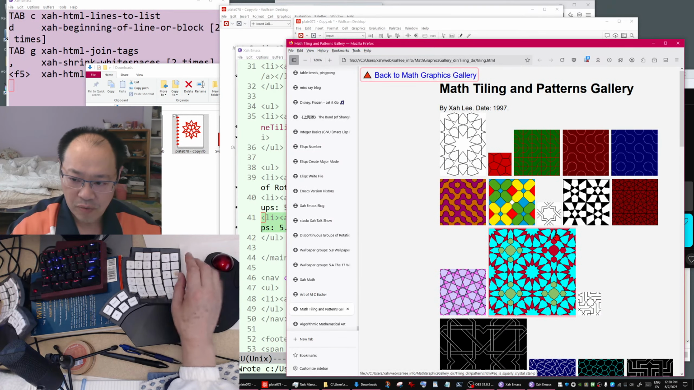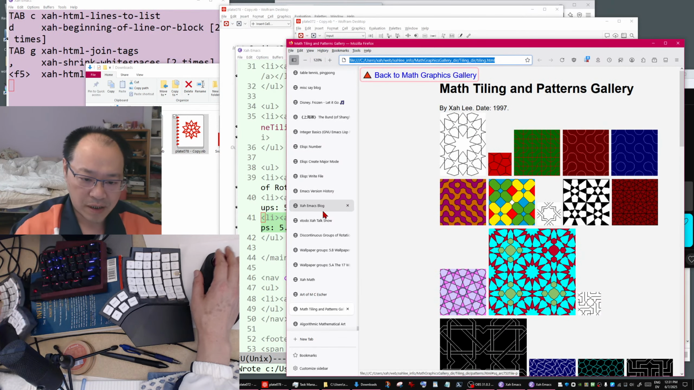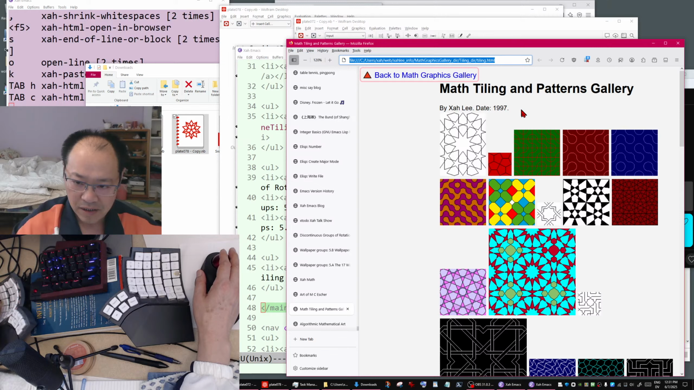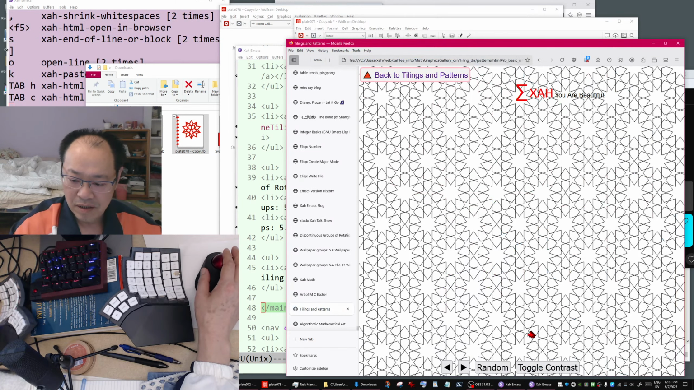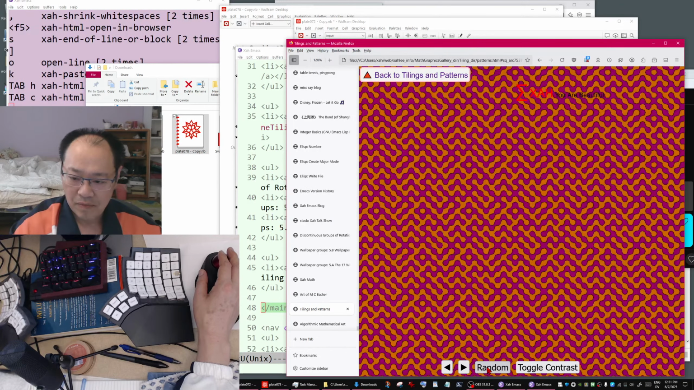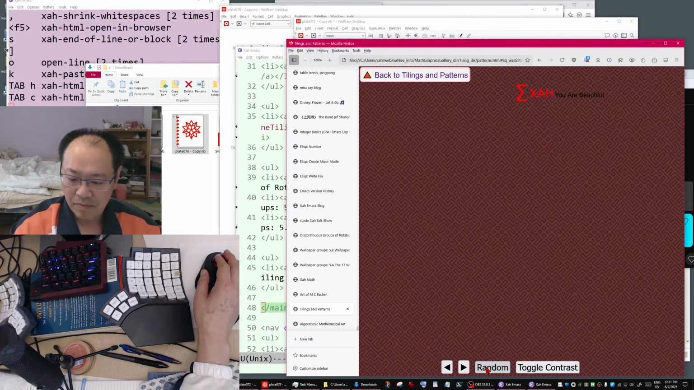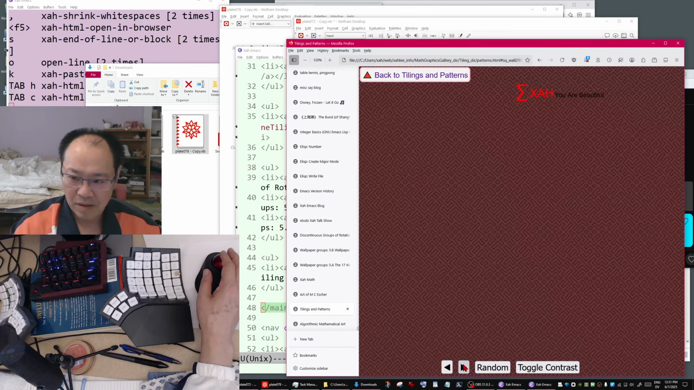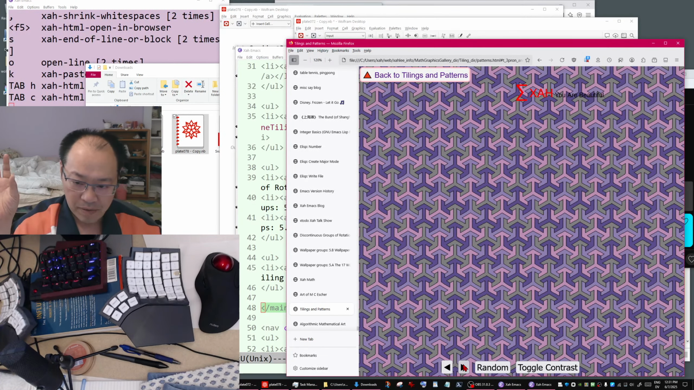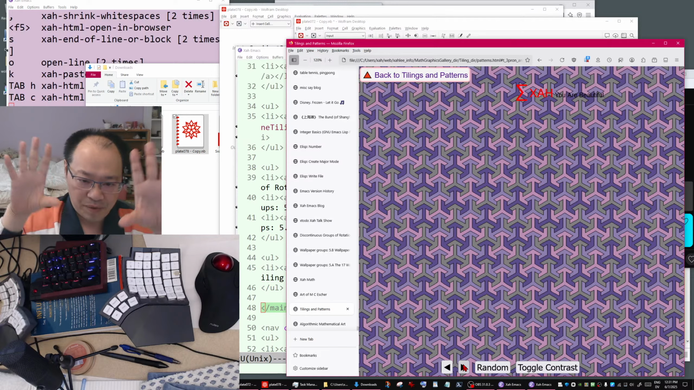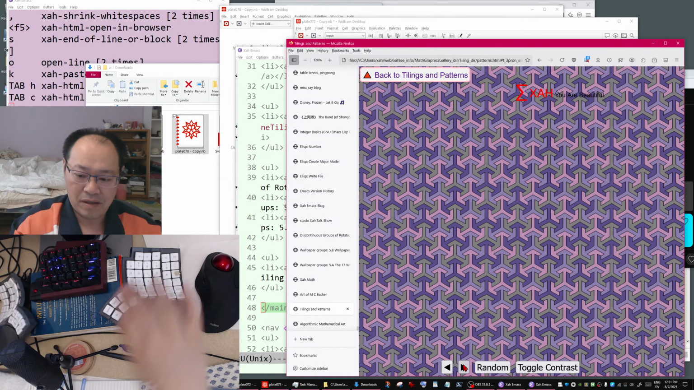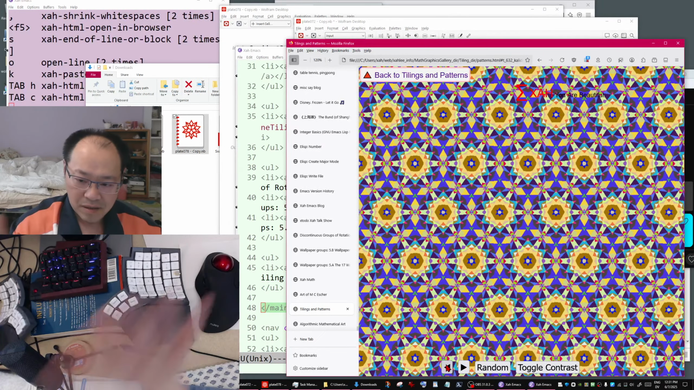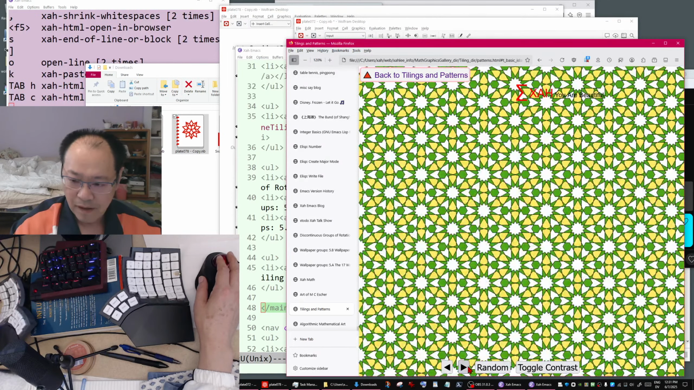So for periodic ones, these are more examples of periodic tilings. All these are generated by my package like 30 years ago, 1997. Okay, so you can click on them and say random, random, random, random. And the last one is, so anyway, you see that these are all periodic. Periodic means you can just repeat or reflect or rotate, you know, they have symmetry. So these are like kaleidoscope. So you got that.